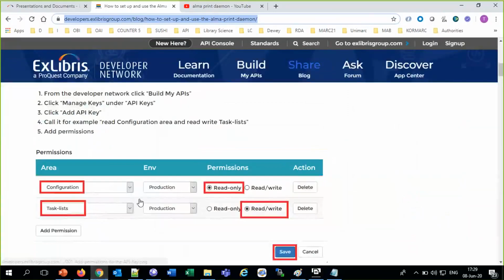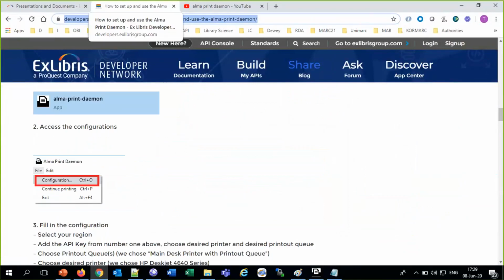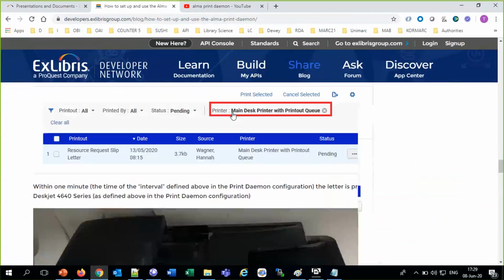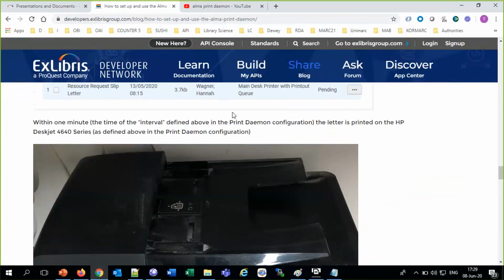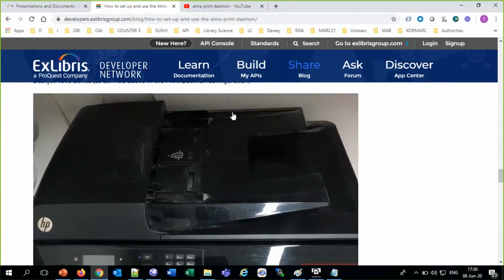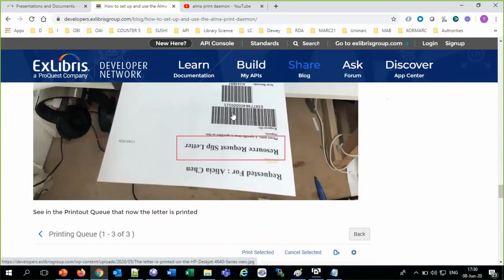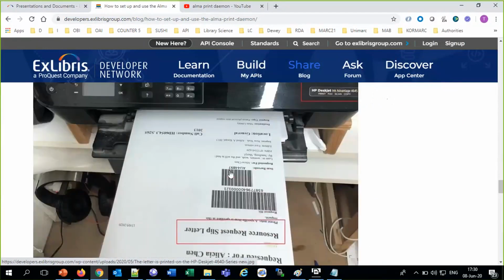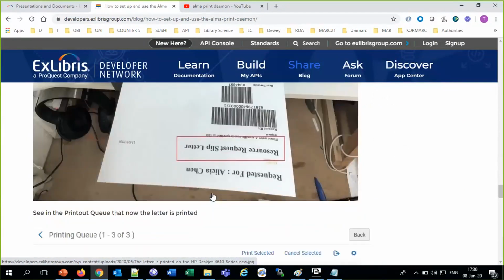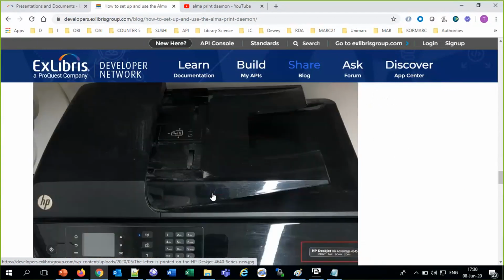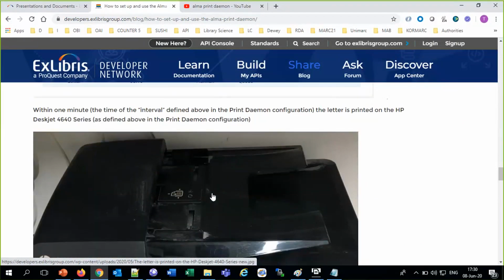But normally it would go to an actual printer. And in the blog here, I did print it to a printer and then I took a picture of the printer. Here we go. It went to my HP DeskJet 4640, which I have in my office. And I show that it printed out the resource request slip letter for Alicia Hen. So here you can see my headphones and my iPhone charger. It went right to my printer. But now we're going to print it to the PDF, which is a printer called Print to PDF.